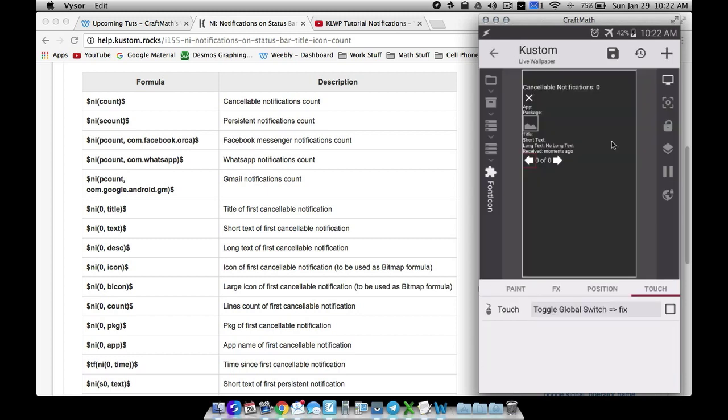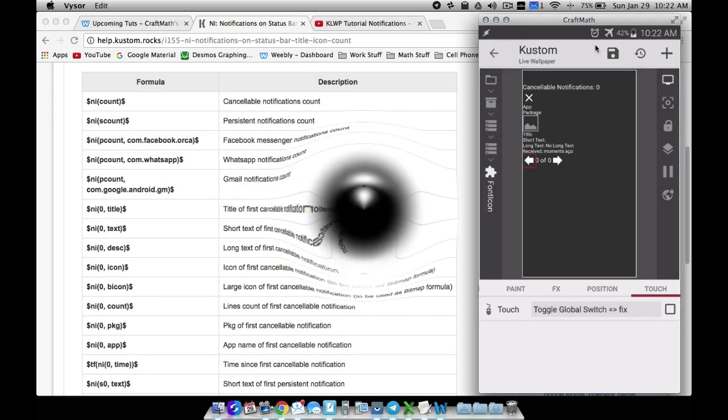Now, the one thing that I don't have happening here is the fact that this thing is still showing and I have no notifications. So let me show you how to do that real quick. I'm going to take a quick break, take my phone out of airplane mode, and I'm going to send myself an email or a text message or something.